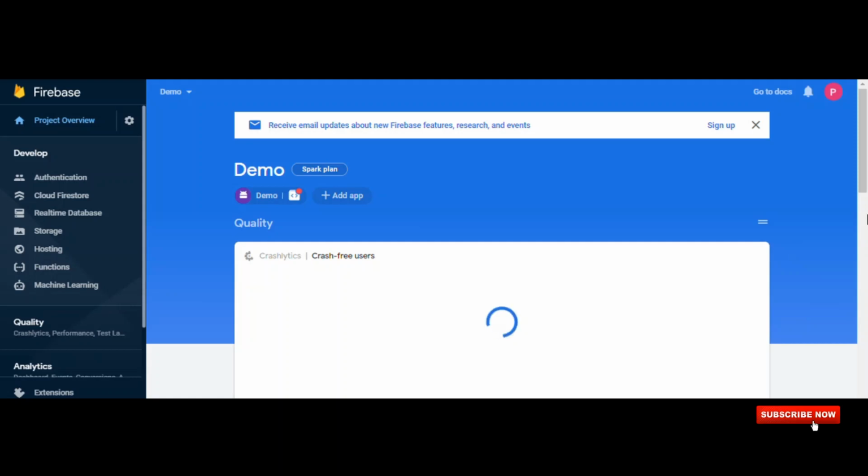This video is mainly focused on what it is and how it looks on the Firebase console. And in the subsequent video, we'll see how we can use it in our Android application. So let's talk about Cloud Firestore.